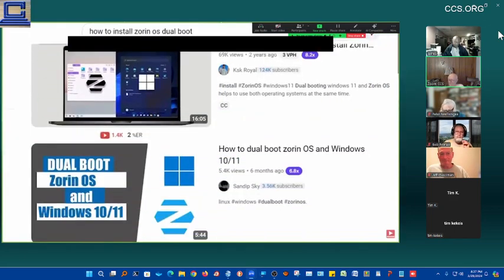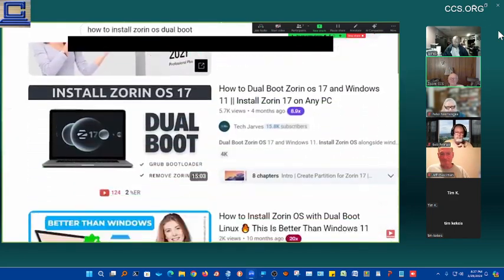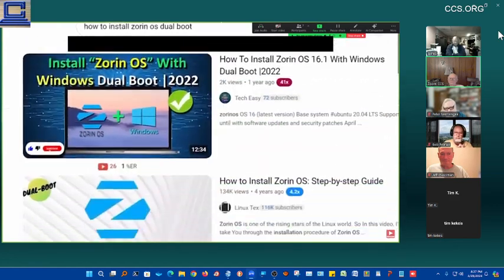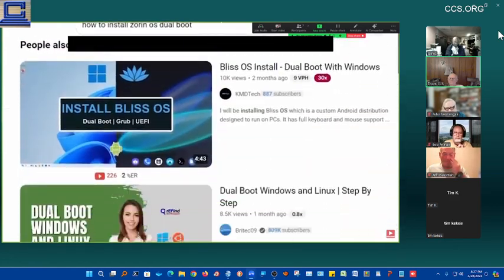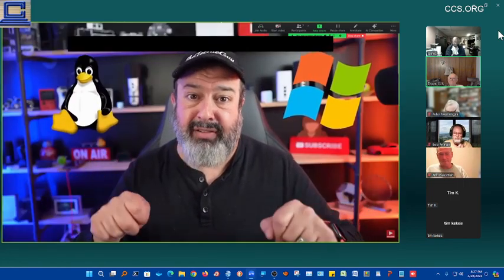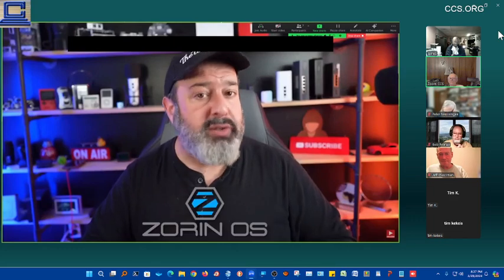And what's great is that there are loads of tutorials on YouTube on how to install your chosen Linux distro, and you can choose if you want a dual boot system, so you still have the option to have Windows on the one drive and then Linux on the other drive. So let's dive into Zorin OS.